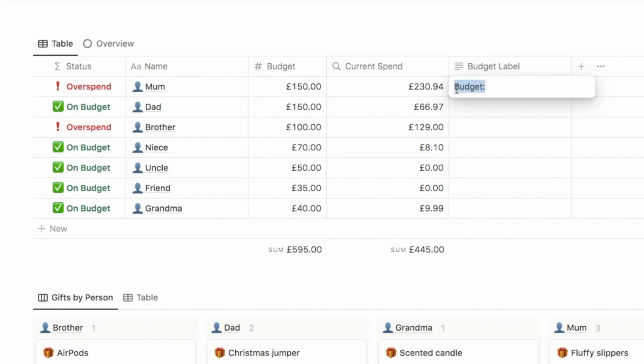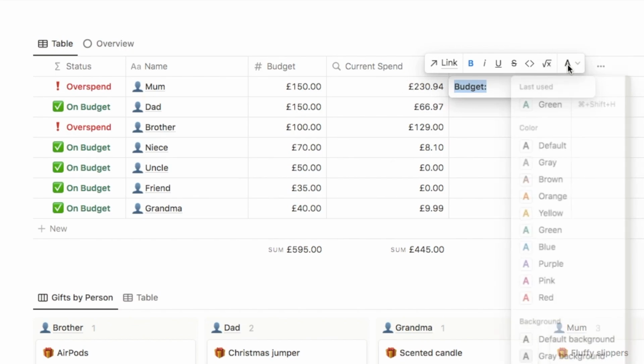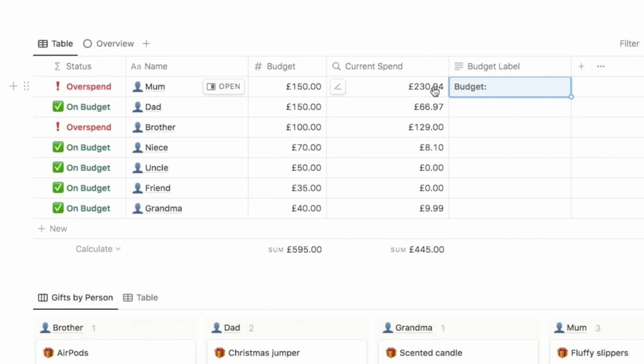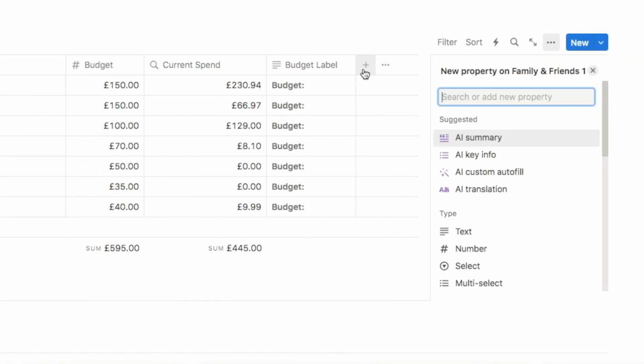I'm also just going to highlight it and bold it. And just to make it stand out a little bit from the other text, I'm actually just going to change the color to gray. So it's only a slight difference, but it does just stand out a little bit next to the actual numbers here. And I want that to display on every single card. So I'm just going to drag this down and ensure it's displaying for every single person that we have in the table. And I'm going to do the exact same thing for current spend. So we're going to add one more property here.